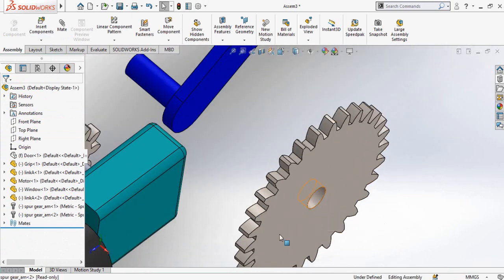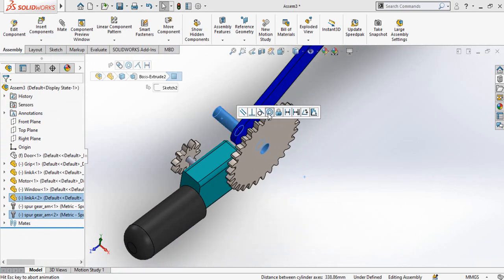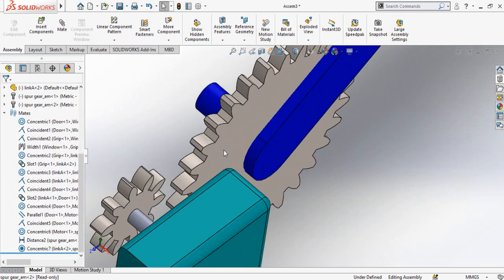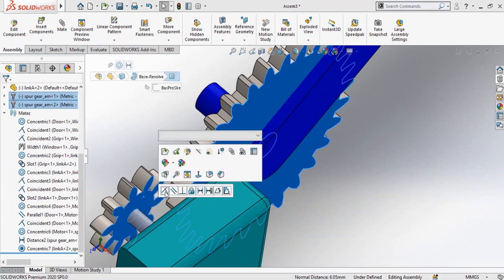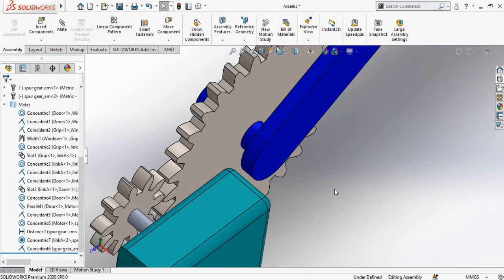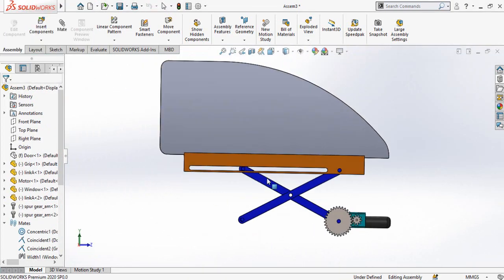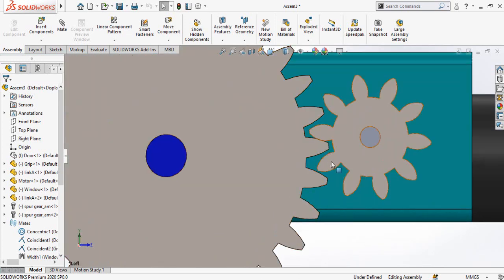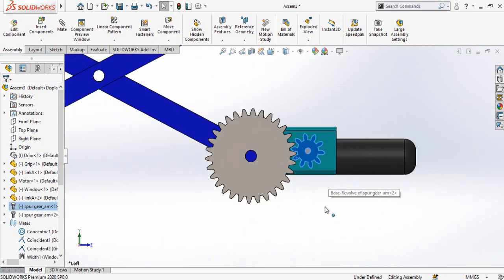Now select this cylindrical face and this cylindrical face. Make the concentric mate and make sure you lock the rotation of this concentric mate. Then select this face of this gear and this face. Make coincident mate. Okay, now press the space button and select this view orientation. Then zoom in and rearrange the gears like this.